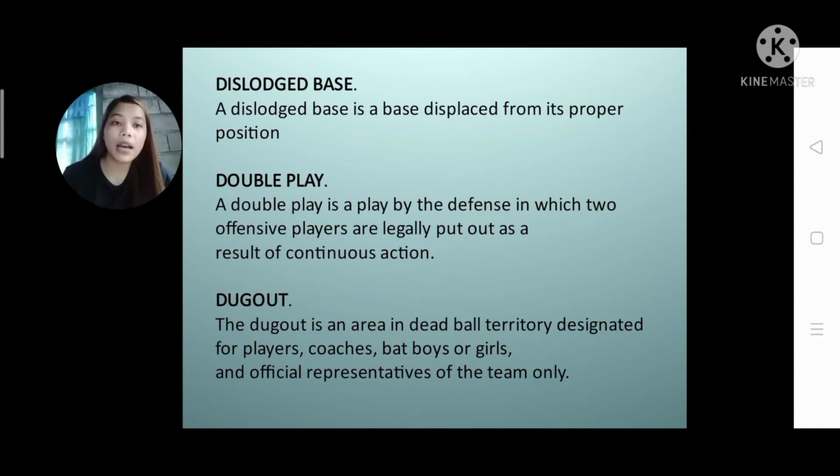Dislodged base. A dislodged base is a base displaced from its proper position. Double play. A double play is a play by the defense in which two offensive players are legally put out as a result of continuous action.